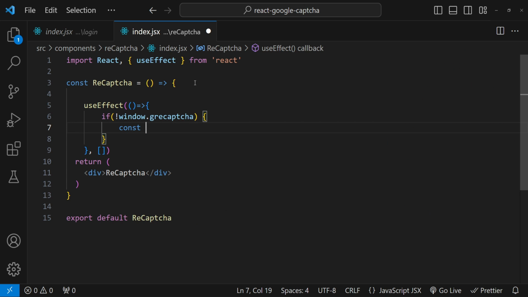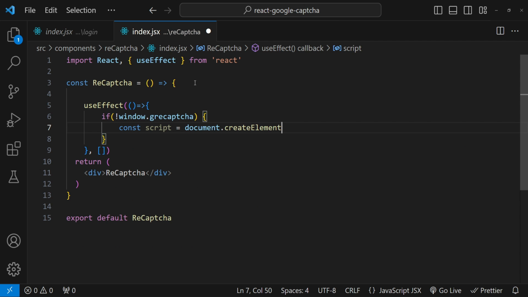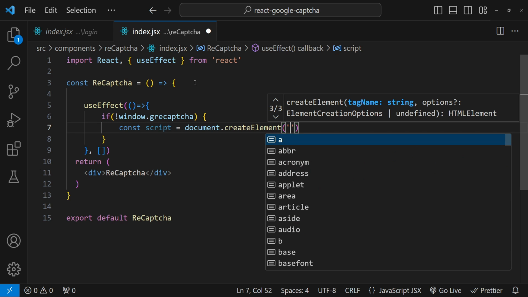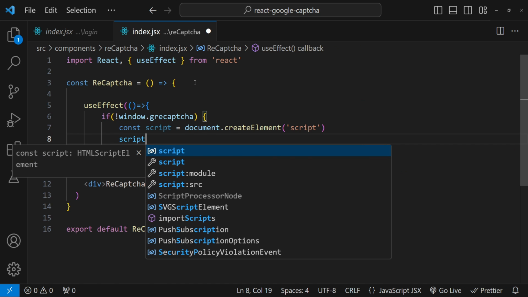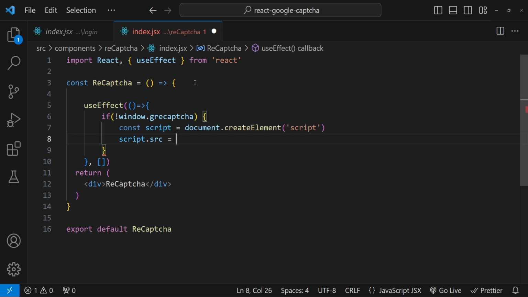So for that, let's first create a script element. So const script equals document.createElement. This is just basic HTML and JavaScript code. So the tag name is script. Next, we need to set the script.src value. So the src value is the URL of the JavaScript file that the browser needs to download and then execute for Google reCAPTCHA.